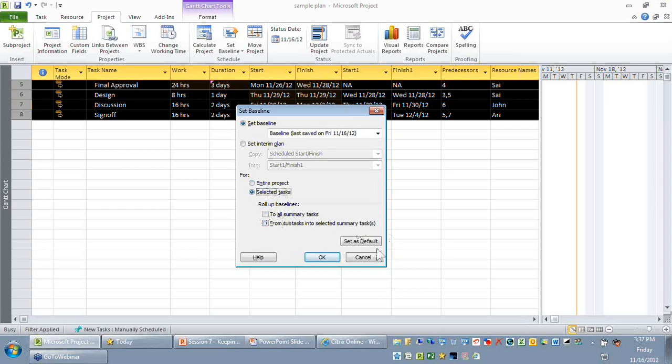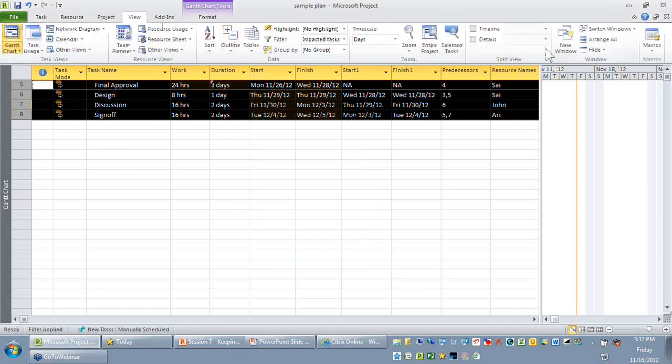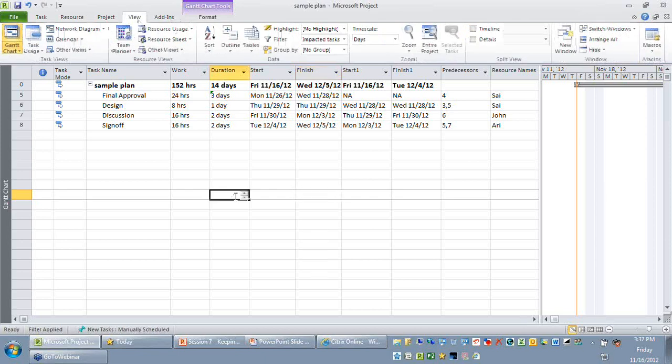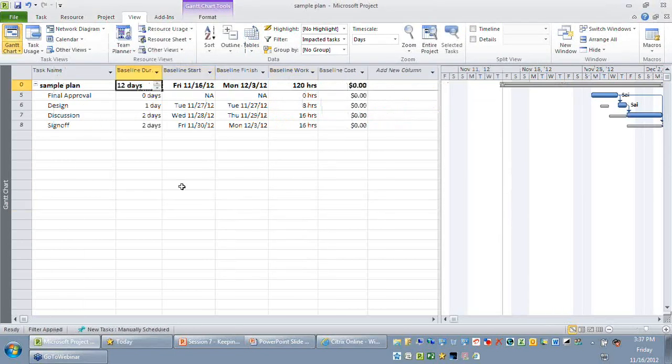To understand these two checkboxes in detail, I'm canceling this option, and let me turn on the project summary task. You can see that currently, if I just look at my baseline table, you can see the overall baseline work is around 12 days.